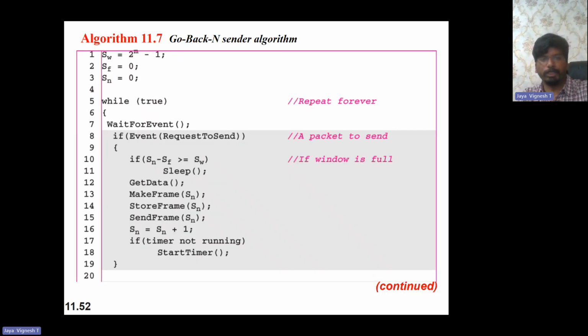Okay, so let's go further now. Let me quickly take you to the algorithm of go back N so that you can understand this. If you look at the go back N approach, there are 3 variables that are being used. Size of the window, which is 1 less than 2 power m. SF and Sn are initialized to 0, because it is the first frame to send, it will be starting with frame 0.